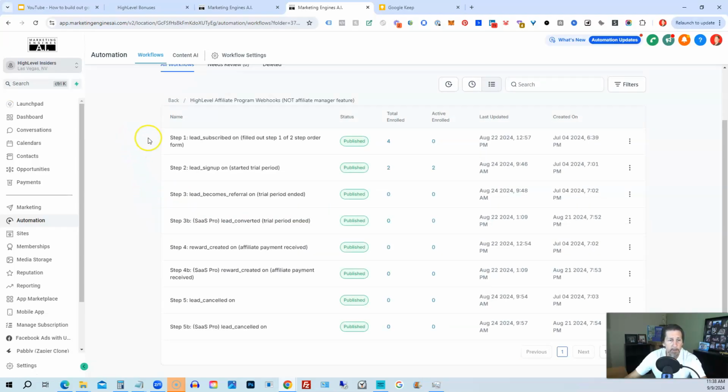And then inside of here, we've got these different steps, right? Step one is lead subscribed on, filled out step one of step two, of two-step order form. Then we have step two, lead sign up on, started trial period, basically. Then we have step 3, lead becomes referral on, trial period ended.